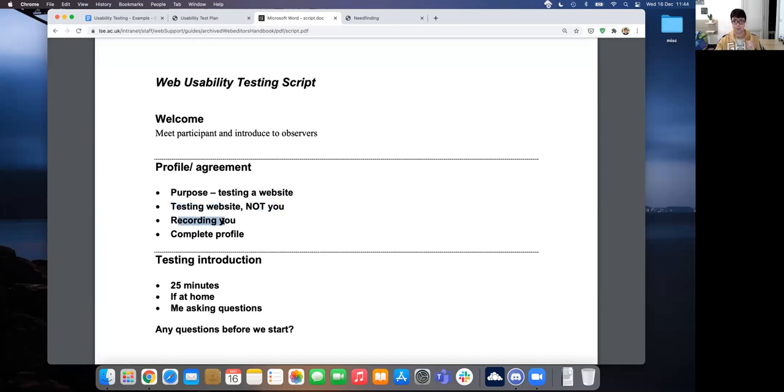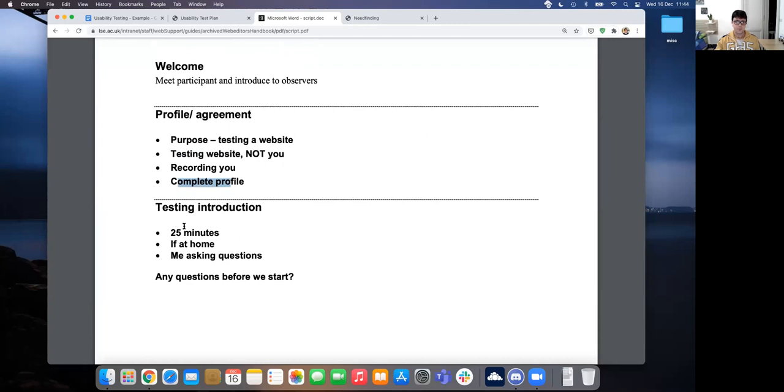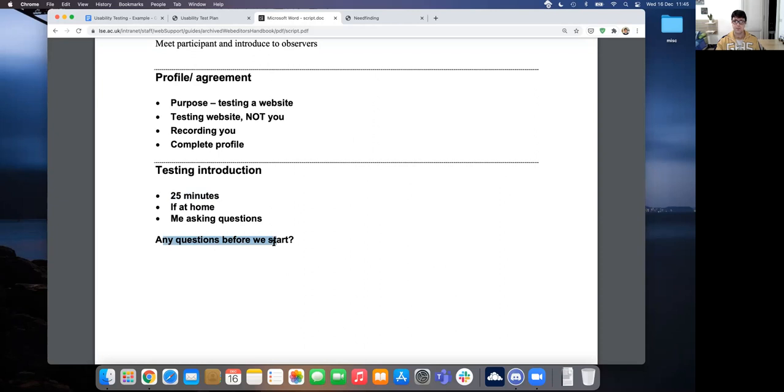And remember to say that we are recording you, in this case they are recording people, and remember to complete the profile. So these are notes for the facilitator, things to remember, things to do that are really important. For the testing introduction, remember to say that the test is 25 minutes long and other details, and to ask if the participant has any question before actually starting the test. Maybe there is some curiosity that the participant would like to share.